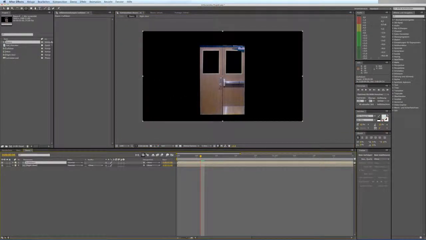Alright, same for the left door, there you go. Yeah, maybe we move it down. That's better. Great. Alright. Moving on. Make these both 3D layers as well.